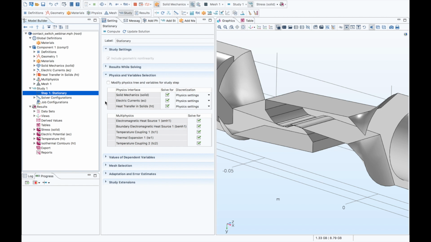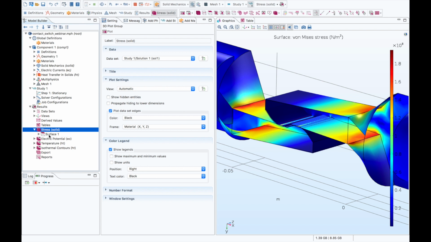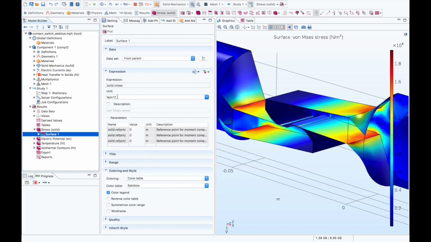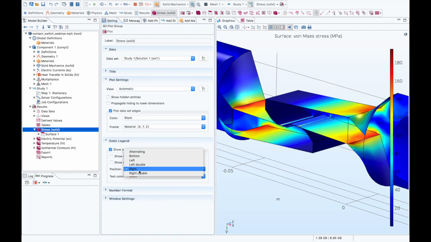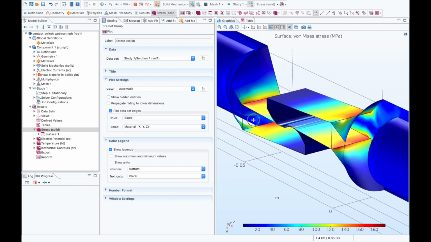And here we have the predefined plots. These are the automatically generated default plots. For the solid mechanics interface, we have the Mises stress in pascals, but we can change this quite easily to megapascals. Just overwrite the unit to megapascals and maybe put the legend down at the bottom instead of the right.